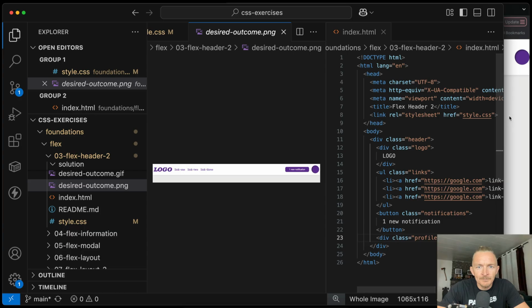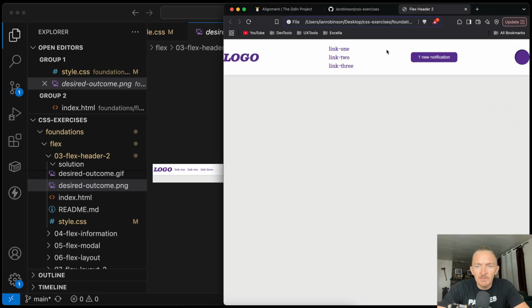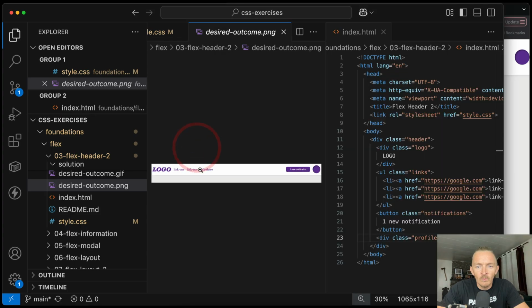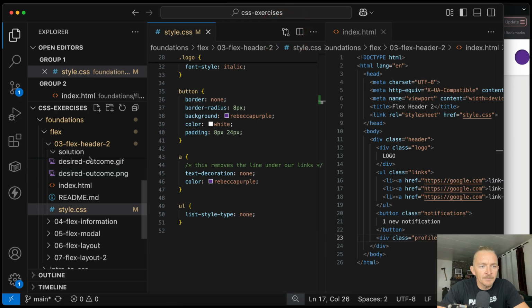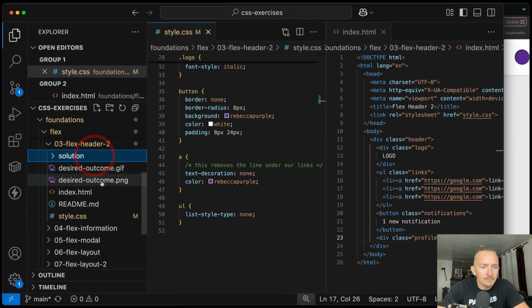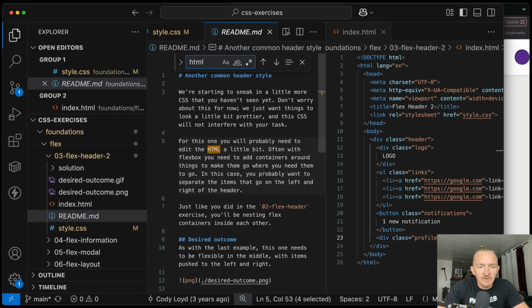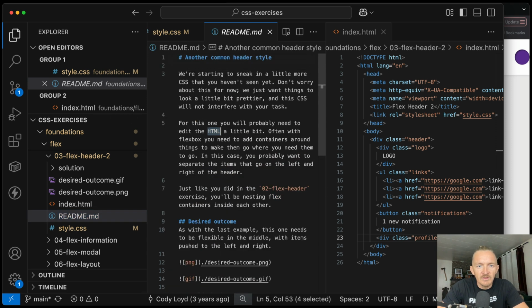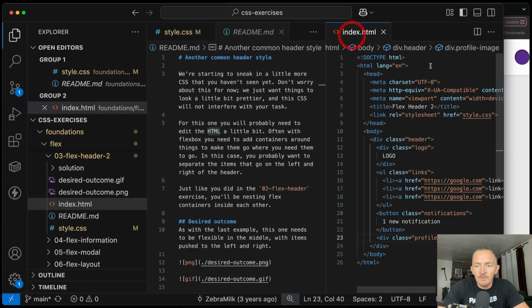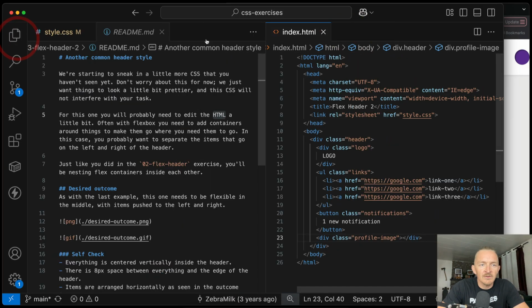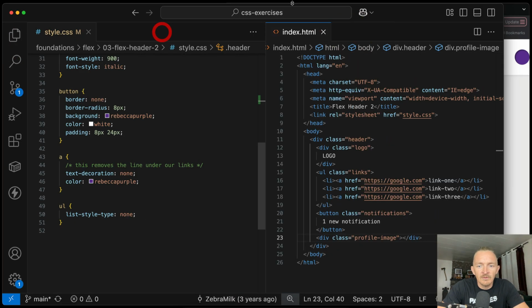Yeah, so right now it's doing the space between for all 4 elements. And we need to separate these into one for the left and one for the right. And I think this is what they meant when they said in the README that you might need to change some HTML. For this one, you will probably need to edit some HTML a bit. Okay, so if we go over to the HTML, close this, and close this for now.